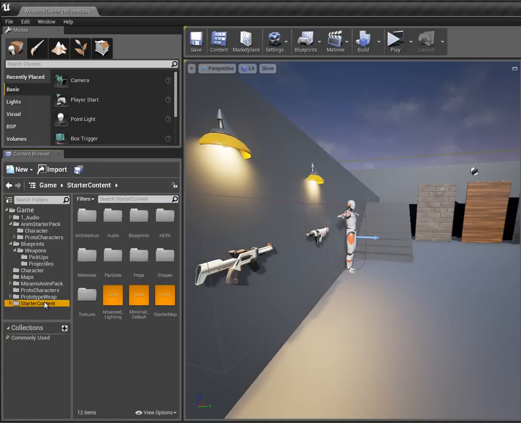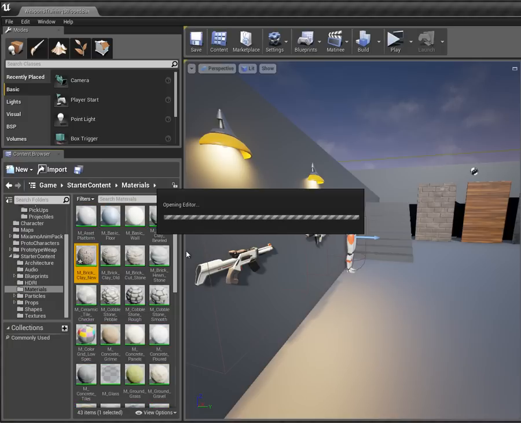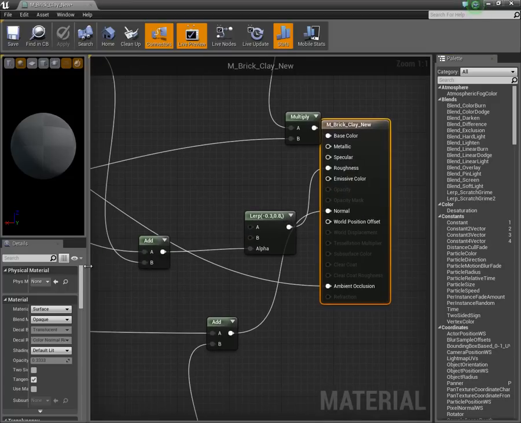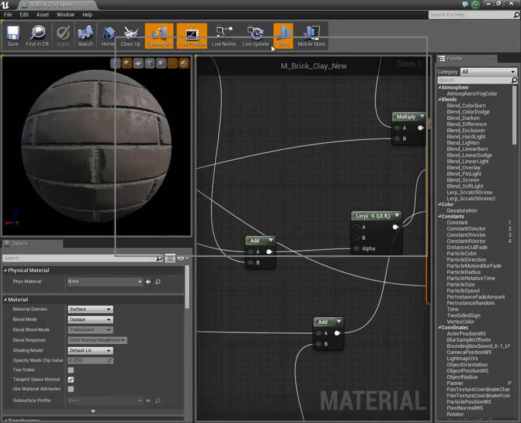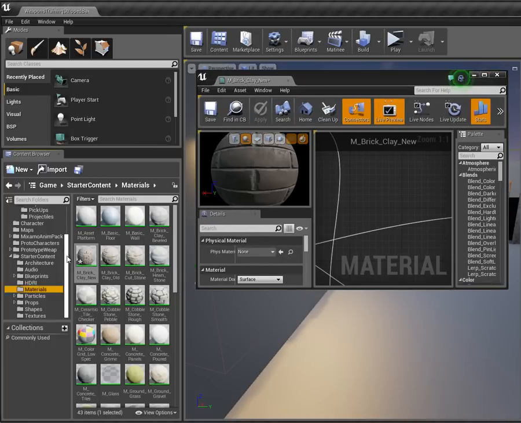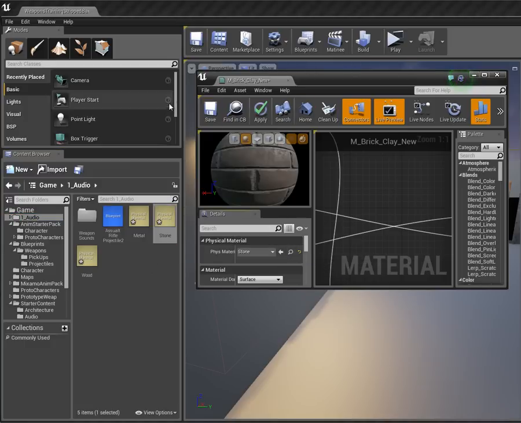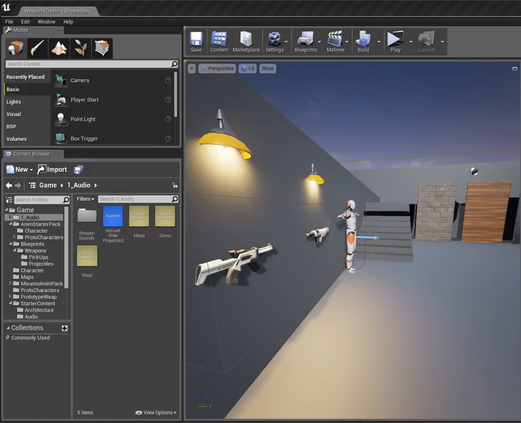So if I go over to our starter content where I've got these in brick, we're going to need to just plug this in over here. I think we've done this before, but just do it again to reiterate. So stone goes in brick. Okay, so now we've set up those physical materials and associated them with the materials that we're going to be shooting at. We next need to get some sounds into our session, some bullet impacts.